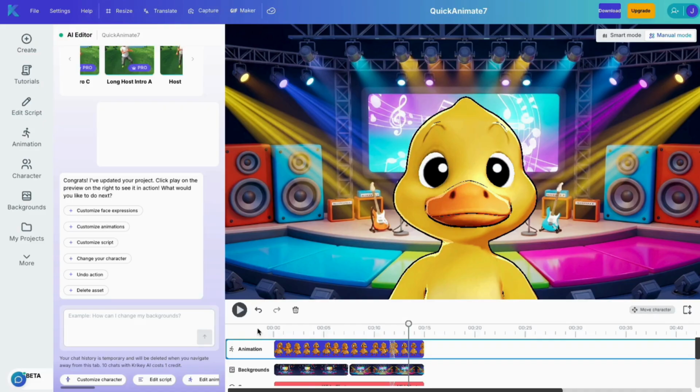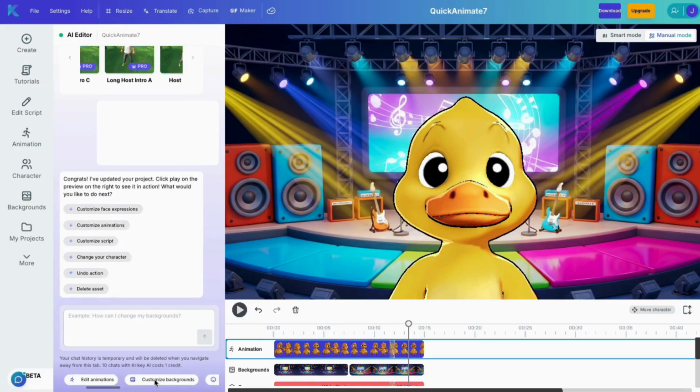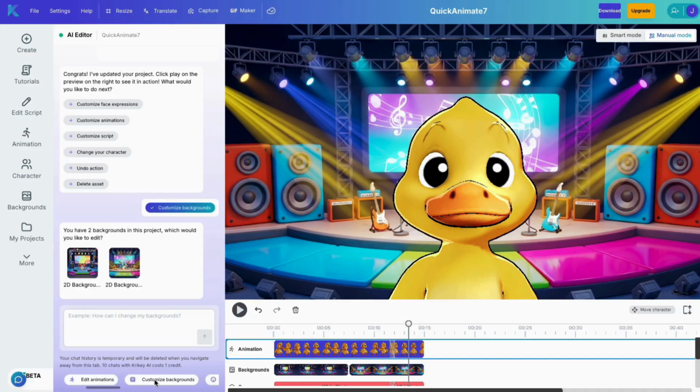I like that it's been replaced. Now let's work on the backgrounds. So in my choices here on the left, I don't see background, but there are more choices down here. So down at the bottom, there's a horizontal scroll, and here we go. Now I've found Customize Background. So I'm going to click on that, and now I have two backgrounds in my video.